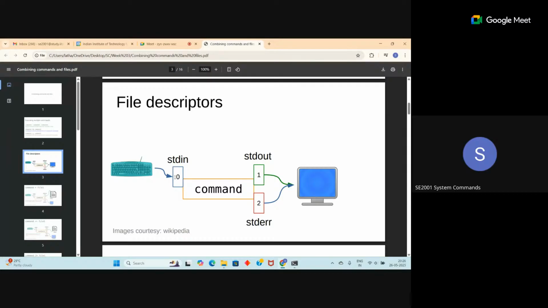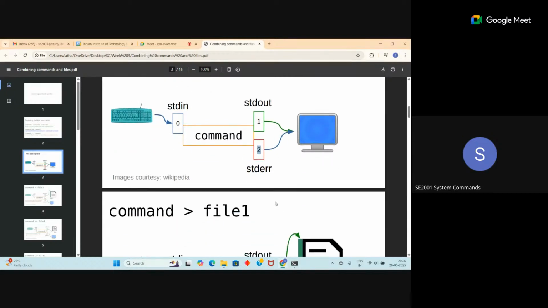So the default stream that will be allocated for the standard input device is 0, the standard output device is 1, and the standard error device is 2. Okay, so it will read from the input stream, execute the command, and display the output on the standard output stream. By default, when you log in to your Linux, these three streams will be automatically created by your system itself. Okay, so you can make use of these streams when you are working with the commands.